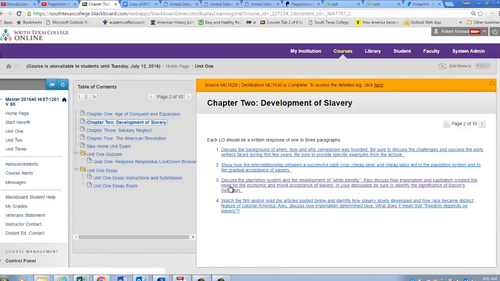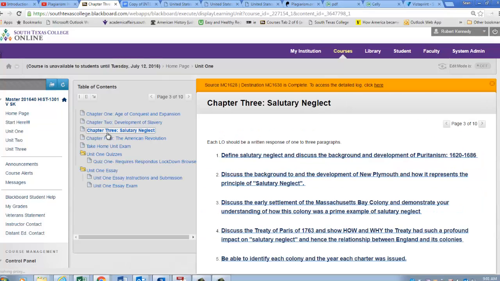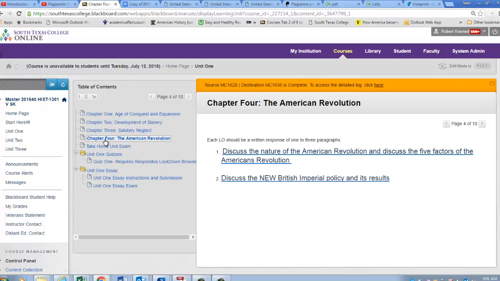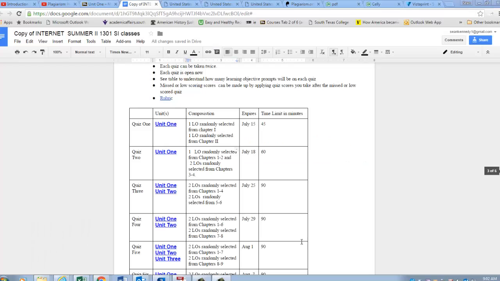So going back to Blackboard, you have chapters 3 and chapters 4. So you want to have a response for each of those learning objectives before you take the exam. And to understand what is going to be on each quiz, you just make sure you look at the composition column right here and go down, right?